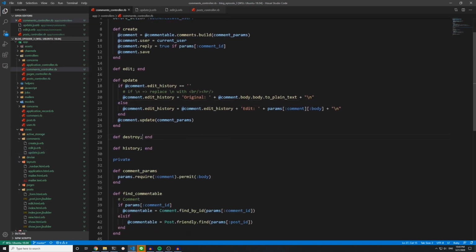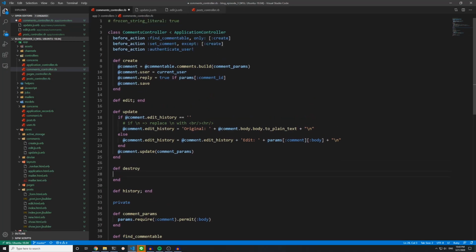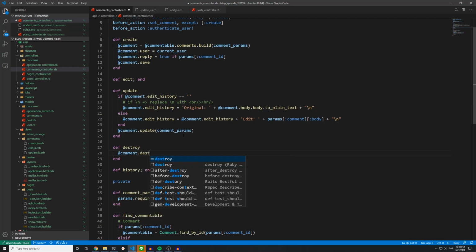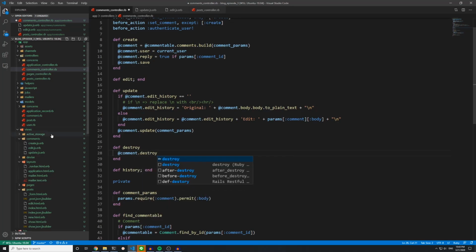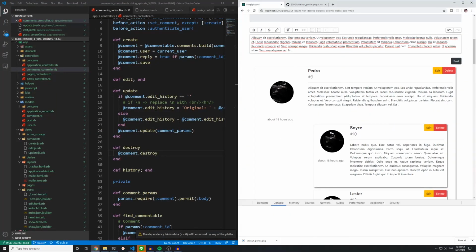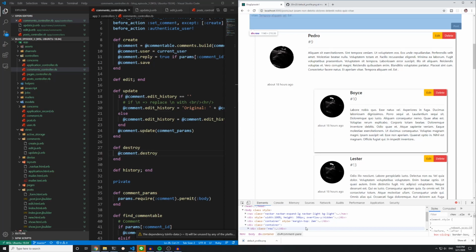The next thing we do is for the destroy. Now we're already setting the comment up here with the set comment, so the only thing we really have to do here is say @comment.destroy. We're not redirecting. The one thing we are doing, again, is we're going to delete it off the page. So if I come over here and I hit F12, let's say we've deleted Pedro's comment right here, right? So this whole thing's deleted.